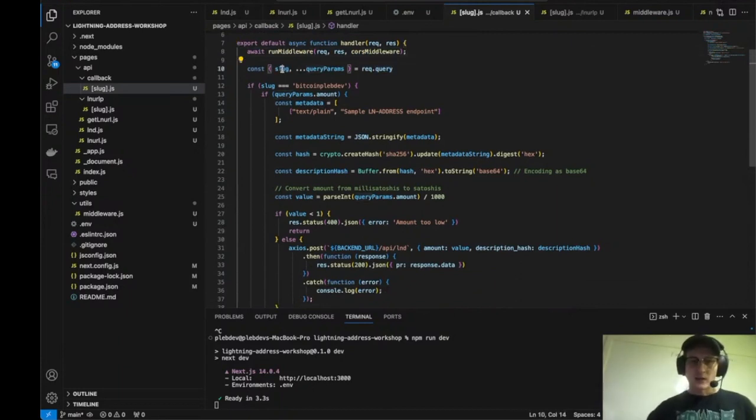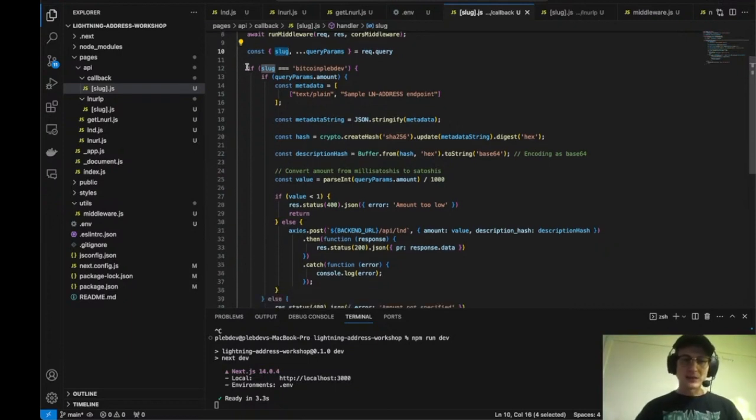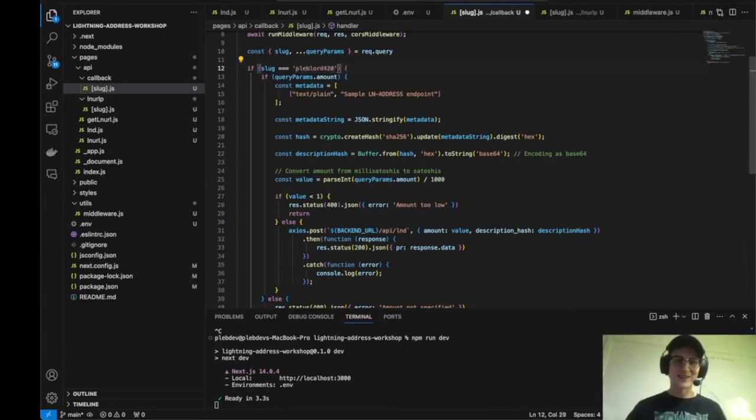All right. So I'm able to get the slug, meaning I'm able to get what username the user passed us. But you see right here, I'm only looking for slug equals Bitcoin Plebdev, because this is my username that I want to add for my Lightning address. So if you're pleblord, this is what you would put here.